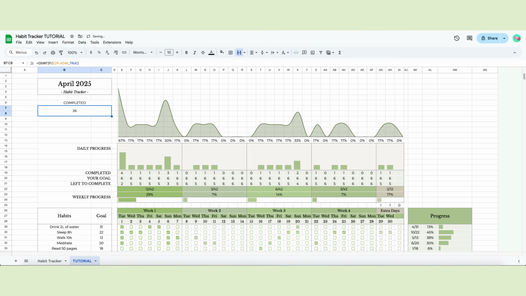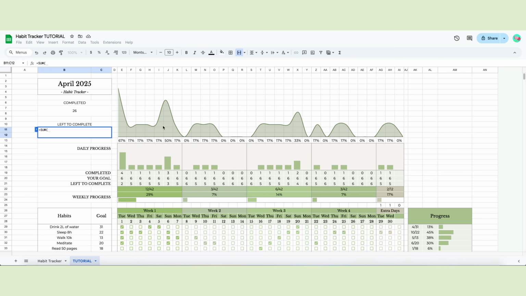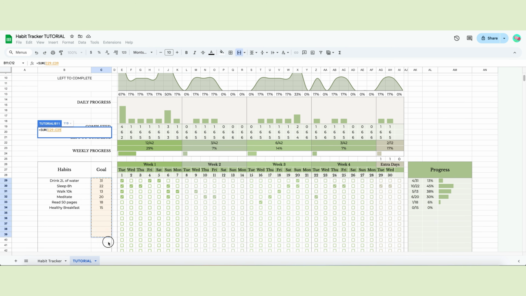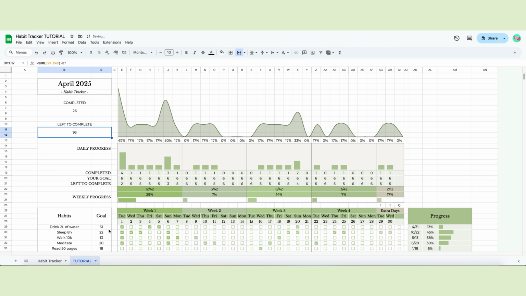Now we merge cells B10 and C10 and write left to complete. Merge cells B11 to C12 and write equals sum, open parentheses, select the range from C29 to C48, close parentheses, minus B7. Now we can add some borders to the title and change the colors of the cells that hold formulas. You can also change fonts and colors to match your style.